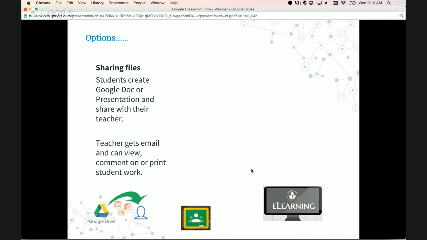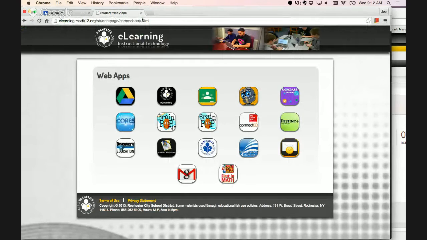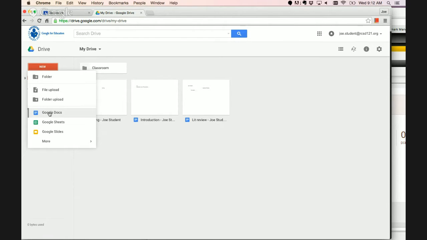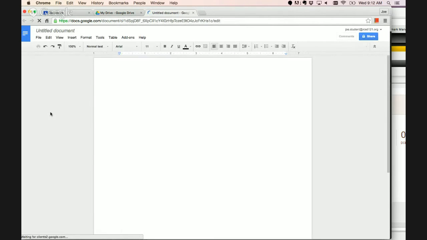So let's take a look at what that looks like. Okay, so I'm going to go to Joe Student. He can open the Google Drive from anywhere where you see this icon. So he goes to his Google Drive, and under New is where a student would create a Google Doc or Google Slides. So I'm going to create a Google Doc. Now, watch the steps that the student has to do.